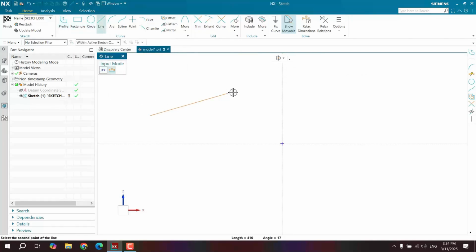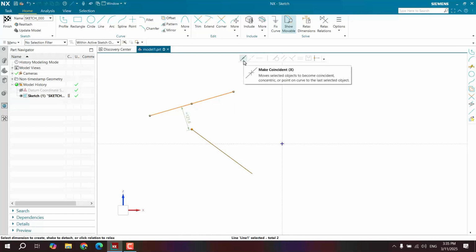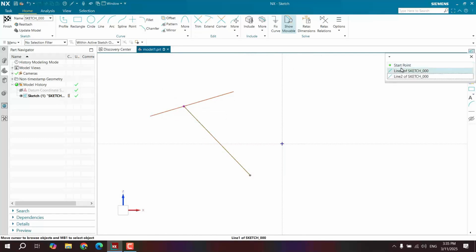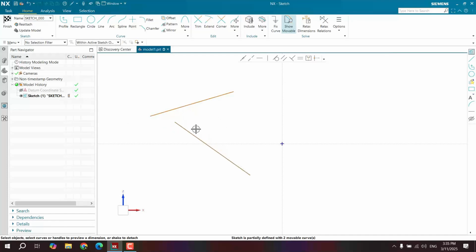For example, you have a line like this. You also have a line like this. You want this point to touch this line. To make this point coincident with this line, it's as simple as clicking on it. When you click on it, you see a check mark, and it turns into a circle. It's blue. If you click on it, it will turn purple or pink. You can cut it from here. This will relax it, and the constraint will disappear.